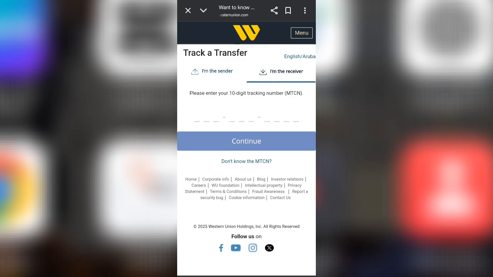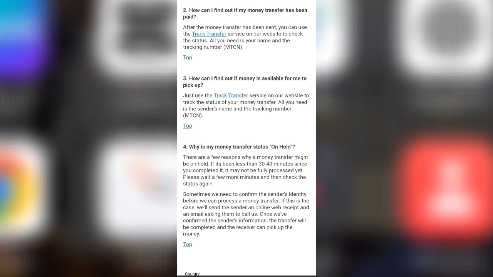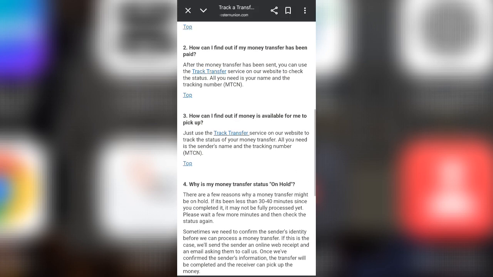The app will show whether your money is still processing, ready for pickup, already received, or if there are any delays. If you send money from your account, you can also see your recent transfers listed under History and check their status directly from there.